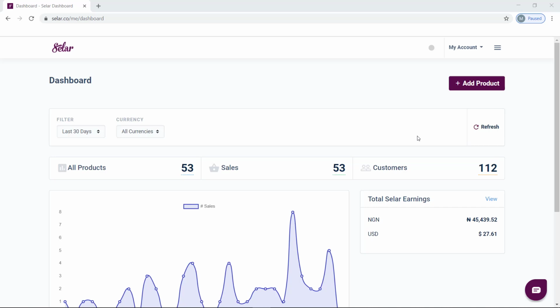To use this feature, you want to make sure that you are on one of Seller's paid plans, that is the Pro or Turbo plans. You can choose to pay monthly or annually. As we move on in this video, you see all the features you get by choosing a paid plan. To subscribe to a plan, you can simply visit seller.co/me/subscriptions/plans, or you can do that right here on the dashboard.